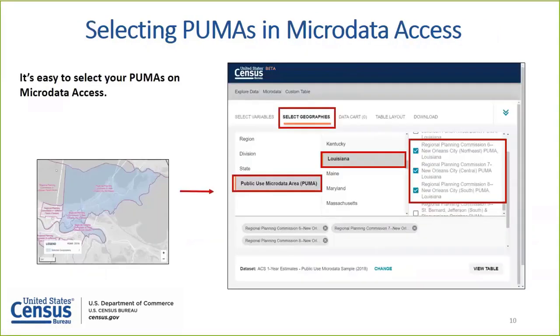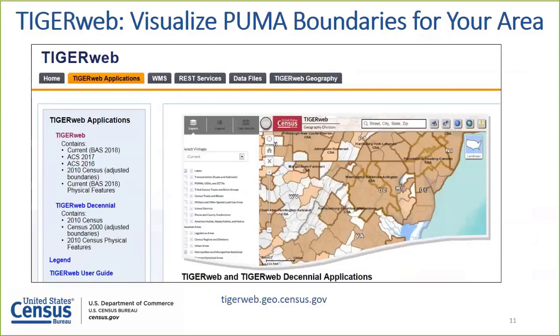It is easy to select your PUMAs on Data.census.gov. Here's a screenshot showing the panel to go through the process to select the 3 PUMAs. We're going to do this on the live site here in just a moment.